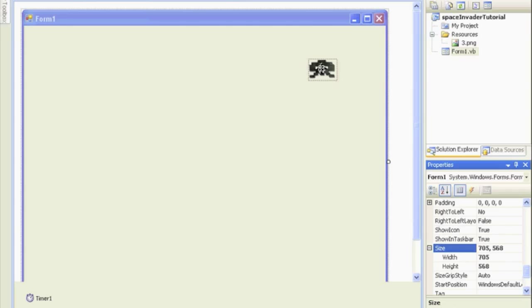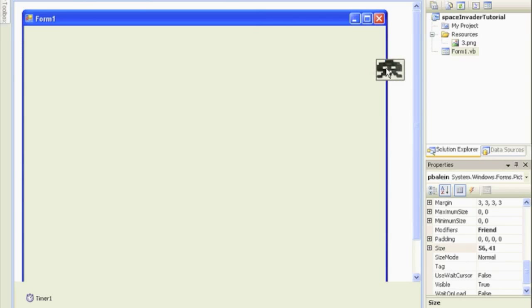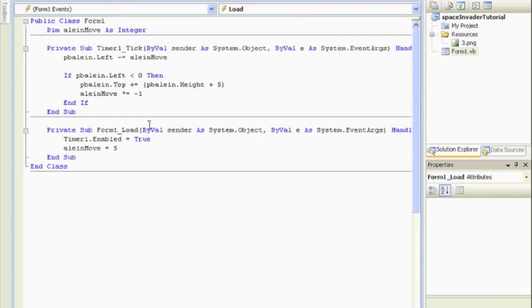But think about it. We have a dot left property here. If that dot left matches, it's actually going to be right there. Then it's going to go down. Then it's going to come across. We actually want it to go to this point. So we want, when the dot left of the alien plus the width of the alien is greater than the width of the form, then come back. Okay? Make sense? Sure it does. Sure it doesn't, probably. Anyways, and we're back inside our timer.